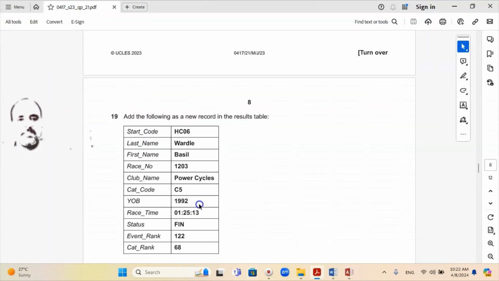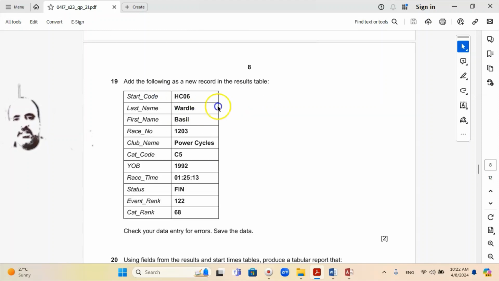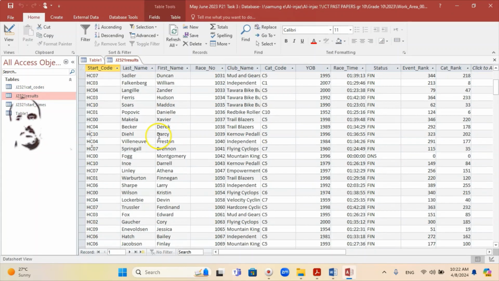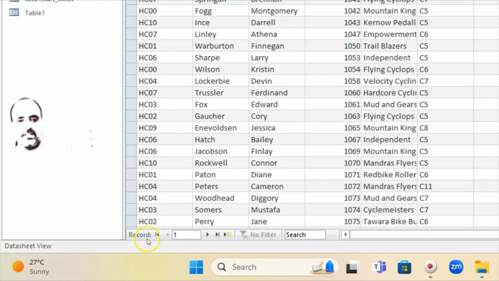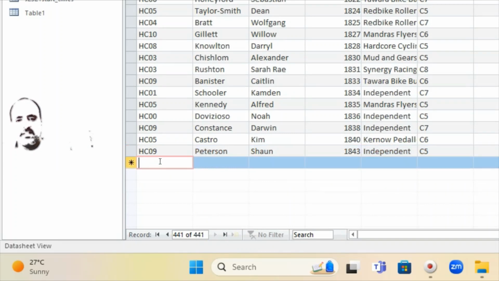Okay. The next step. Now you are going to add the following as a new record in the results table. So you need to add this as a record in the results table. So I need to open the results table. This is the one. Double click on that. This is the results table. Now here you can see at the bottom, these are buttons. This is next record, this is last record, this is blank record. Now I click on this, the last record is there. So this is the next record, blank record. I just click here and then I'm going to enter the data.